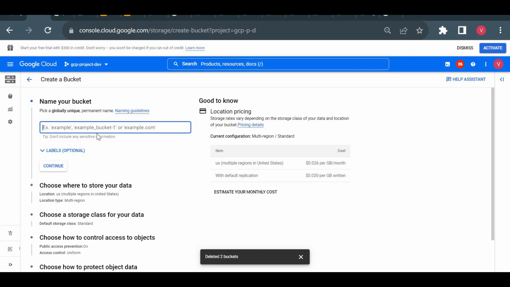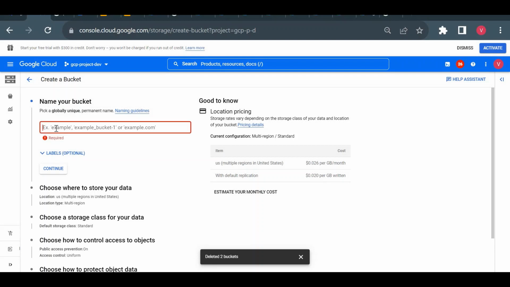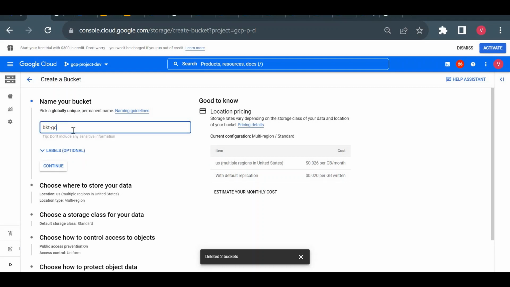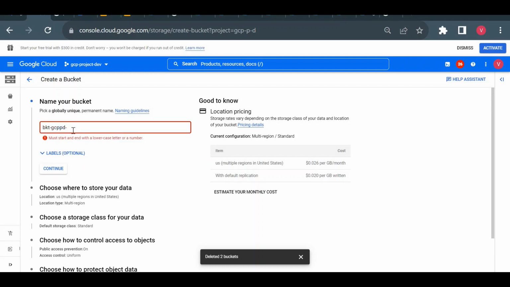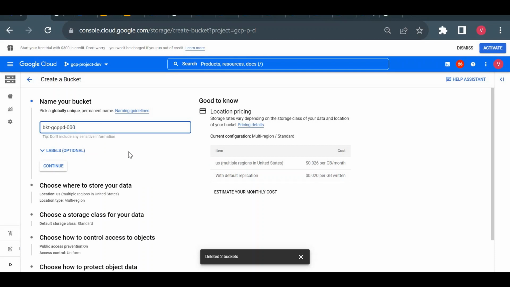So one more thing, this bucket name should be unique, not just in your project, it should be globally unique. If I give the name "test", it won't work because this name is already taken by someone else. So I have to give some unique name. I'll give the name based on my project ID, so that would be unique. Okay, so this is not taken by anyone.